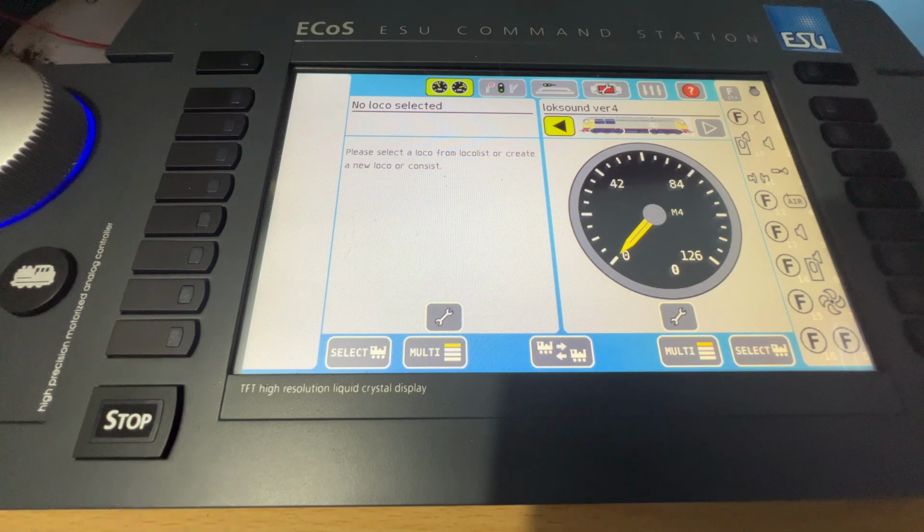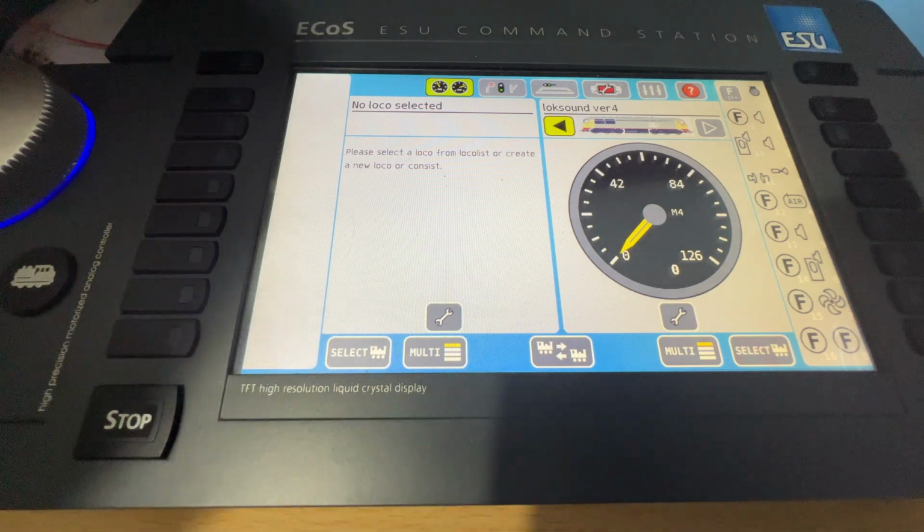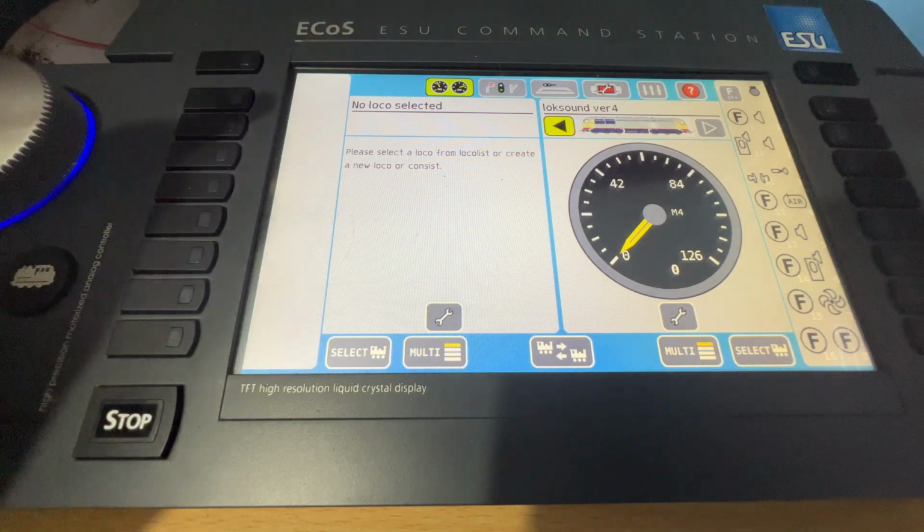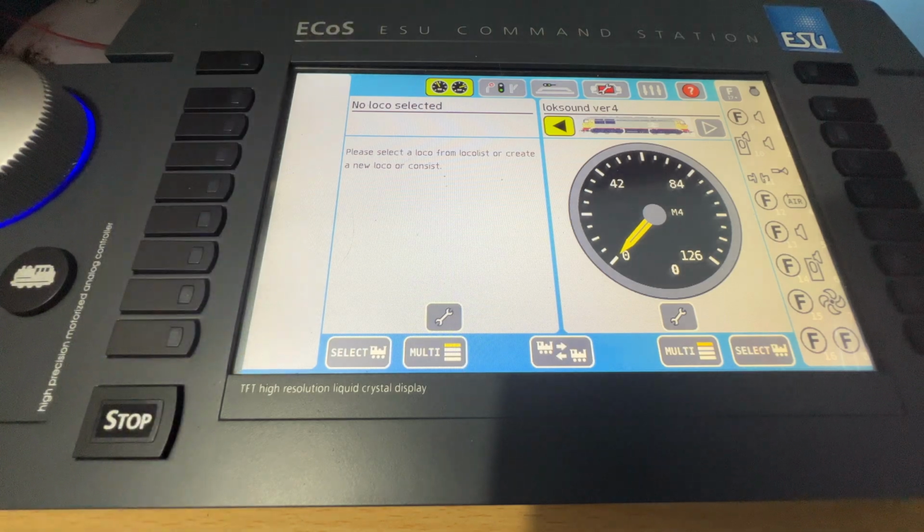It's because it's an M4 decoder, and it's what I was saying in my previous video. With an M4 decoder, if it's been previously programmed by the LokSound system, it stays in the system. I don't know how. It must save it in its memory somewhere. If you stick a loco that's fitted with an M4 chip in, you'll get the little green box up here. I was getting that and I was like, what? It's an M4 chip, so why is it not reading it?